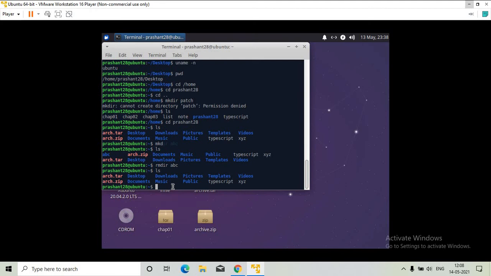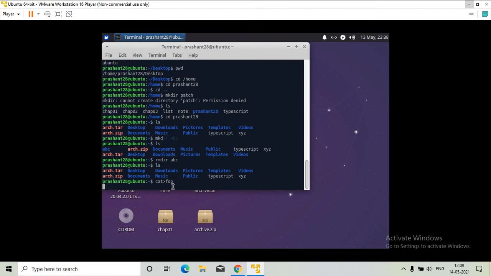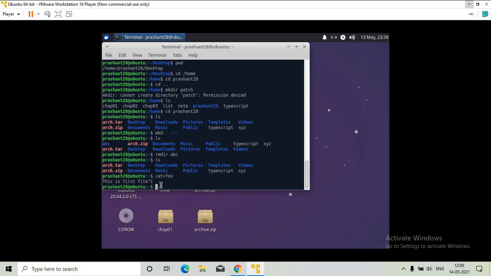So we have the cat command, where we can create files. If you want to create a certain file, foo, I can write certain content here, press Ctrl D. So this file is created now. This is how we can use the cat command.